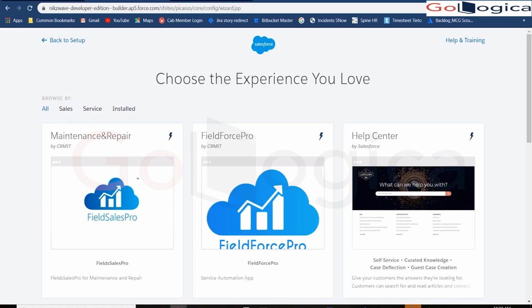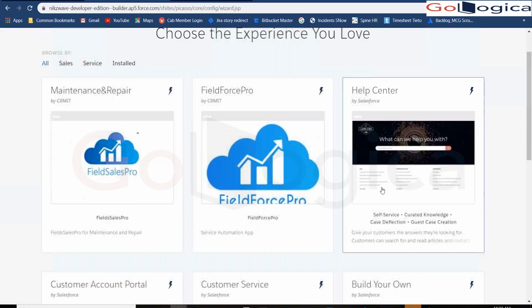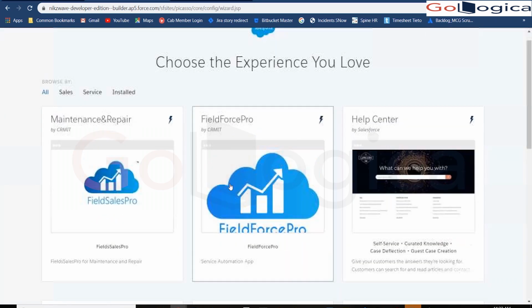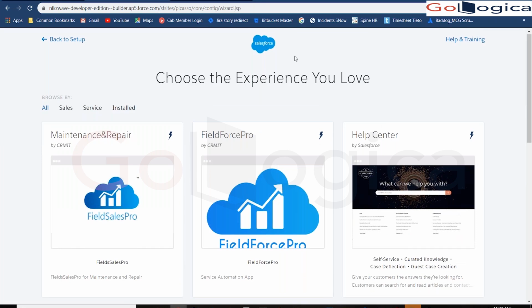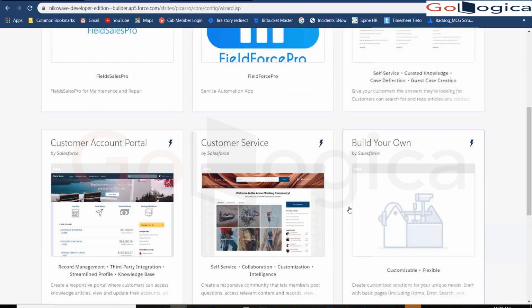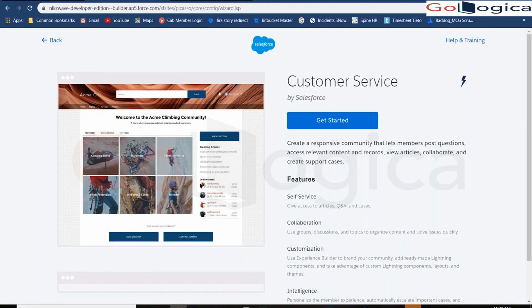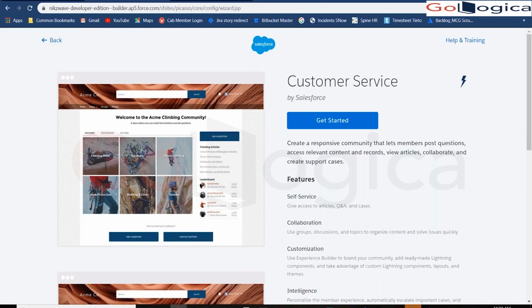So now I am trying to create a new community. I just clicked on new community, and then it took me to this page by default. Now here you'll see different kinds of templates. It will ask you to choose any one, whichever you like. So we have customer service. We'll proceed with customer service because we want to basically focus on service cloud. So we'll choose this template.